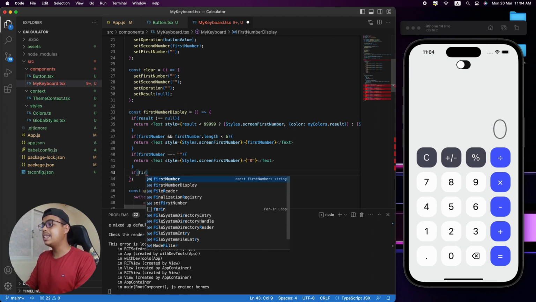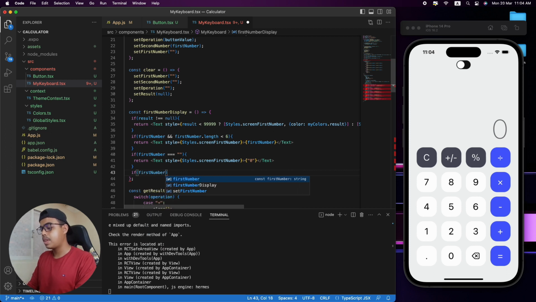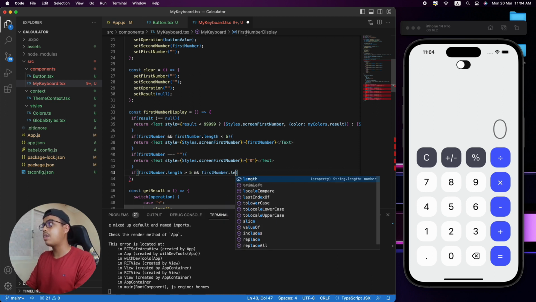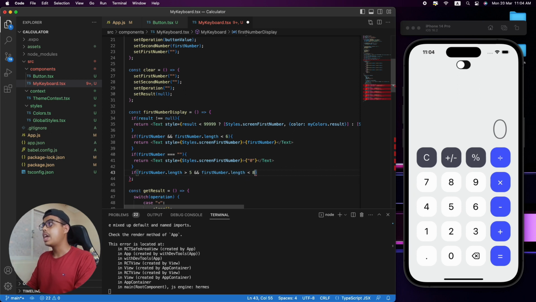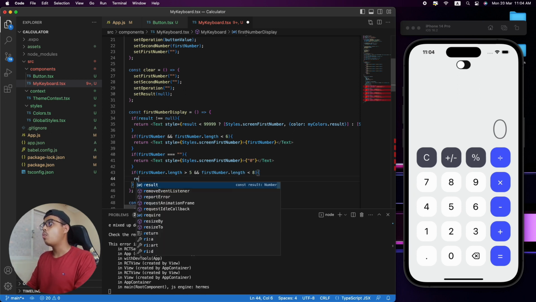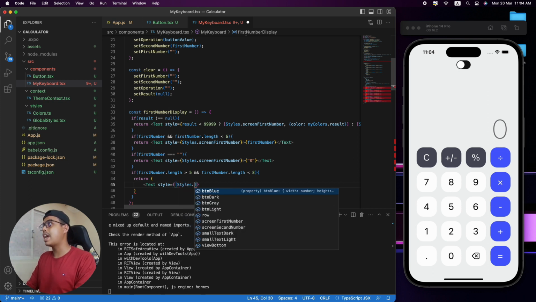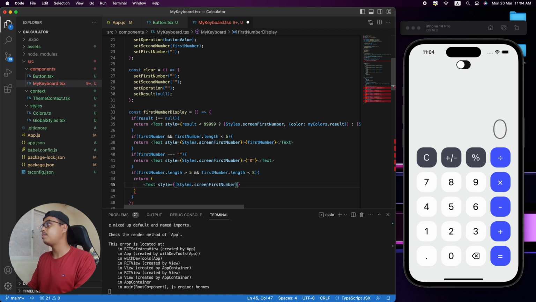If its length is greater than 5, we are checking, and if our first number length is less than 8, what we're actually going to do over here is return a text which is going to have some styling provided to it as an array, in which we select styles.screen first number, and we change the font size of it to 70, not 760, it's 70, guys.